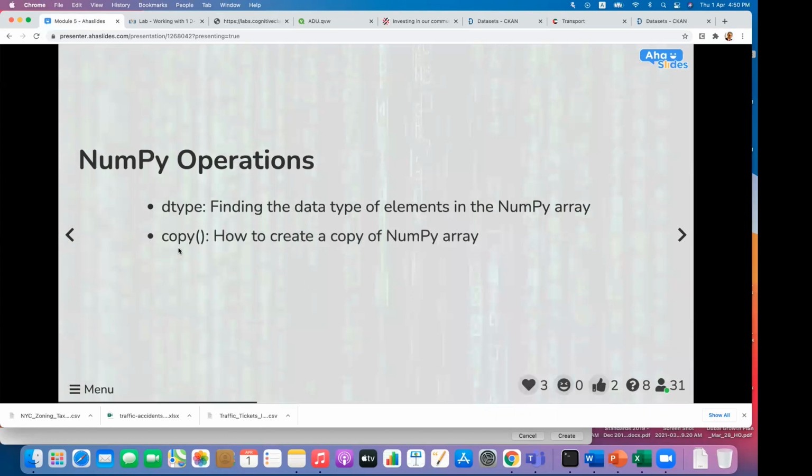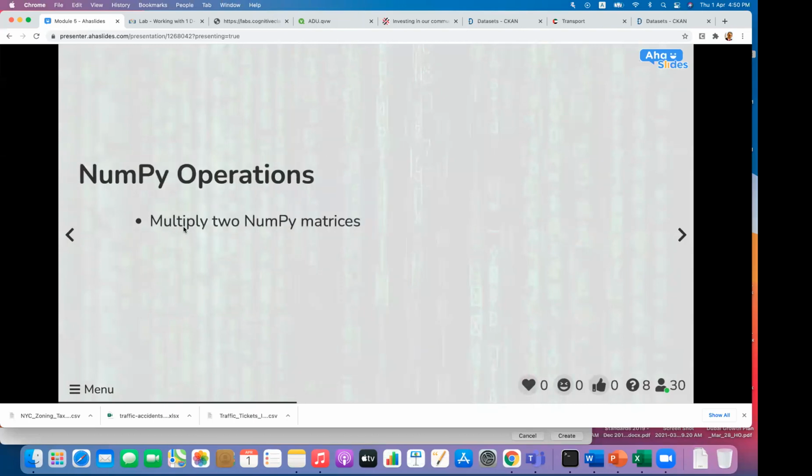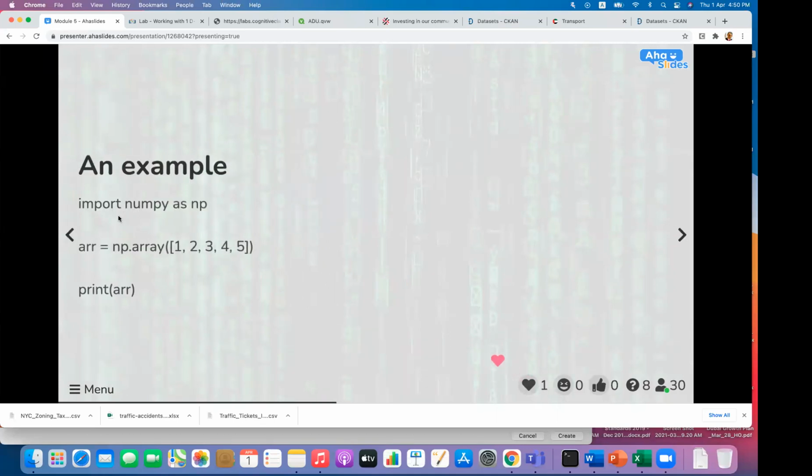Excellent. Okay, copy, you can copy it. To list, you convert it back to a list. Sort, you can sort it. So you can decide to sort it by axis, which is the rows, or sort it by the columns. So this allows you to sort the data as well. This is sorting. Then you can multiply that. We did that. Here are examples.